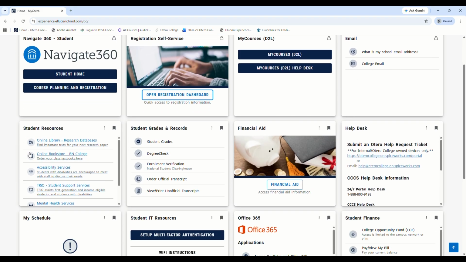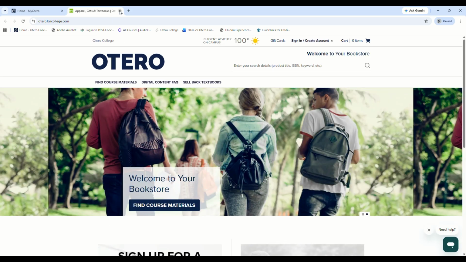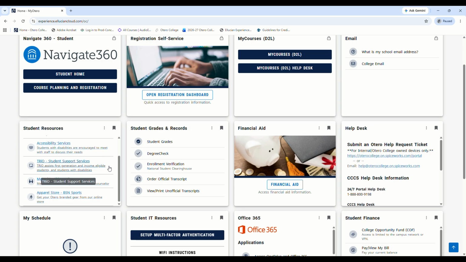The next card is Student Resources. This is where we have our online library and research databases. You can also look up the online bookstore here, and that's where you would order things like textbooks. And the next few links are some of the services that we offer.